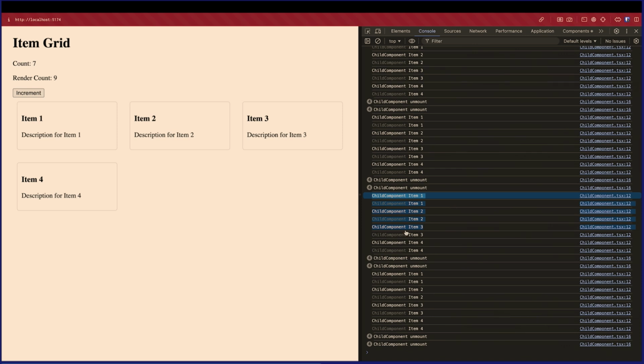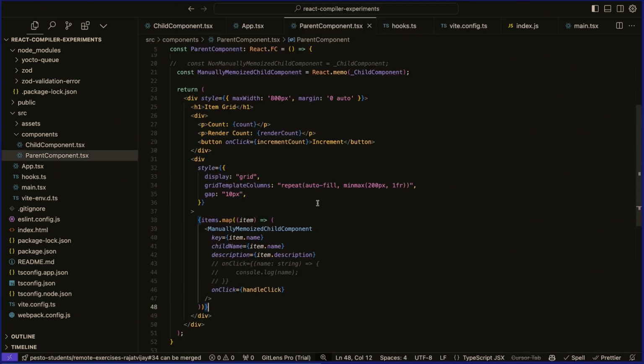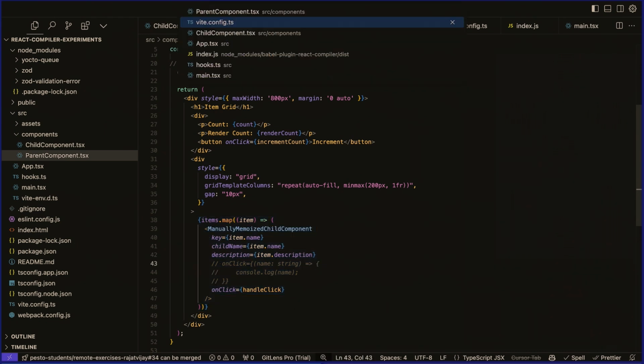Right? The items array. If you go here in the parent component, since the items reference is changing on every render, the items array is creating a new array of child components, which is destroying the older components and recreating new ones. The child components are not re-rendering, they are being destroyed and recreated. And that is why you don't see the blue highlights in the dev tools, but you see the console log being called. Now, how do we solve this?